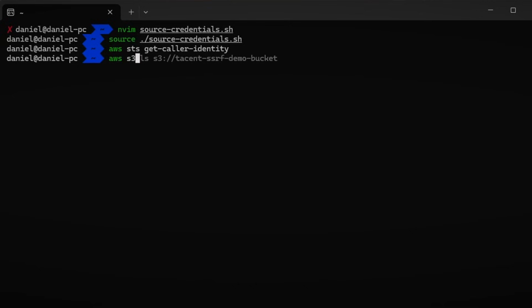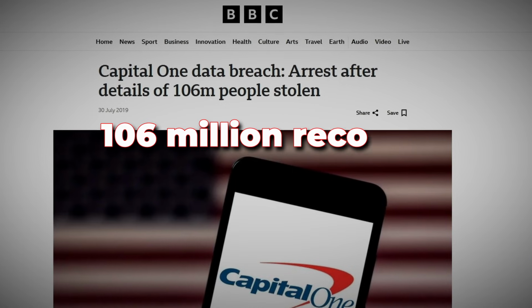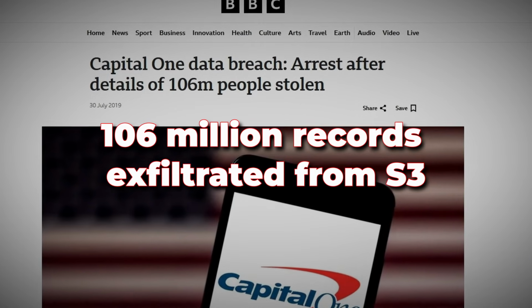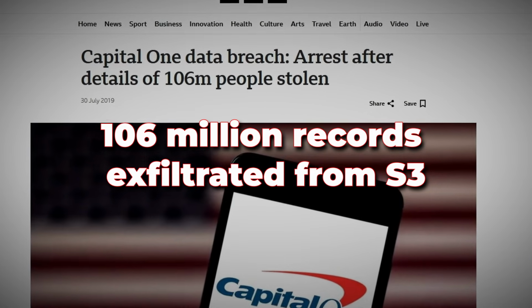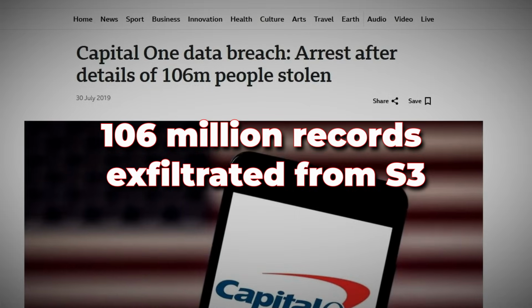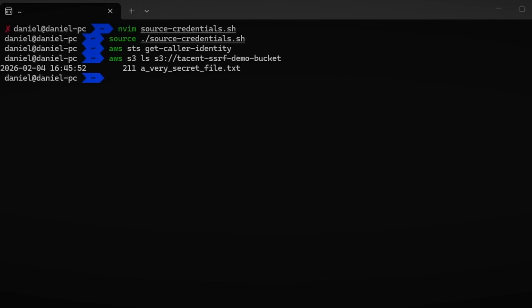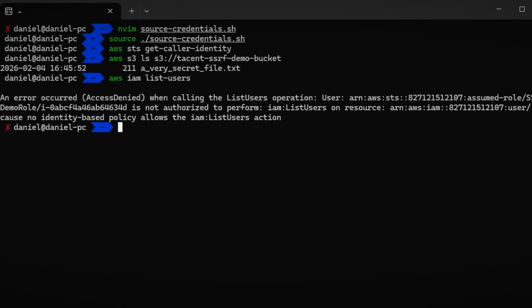And now you can list all the S3 buckets this role has access to. In the Capital One breach, this is exactly what the attacker did. They used the stolen credentials to access S3 buckets containing customer data, and they synchronized those buckets to their own machine, downloading everything. Now, this particular role doesn't have permissions to list IAM users, thank God, but you can see how dangerous this gets depending on what permissions are attached to your role.